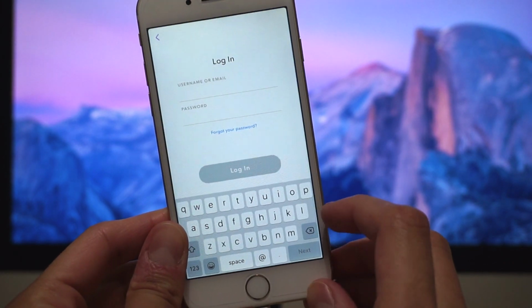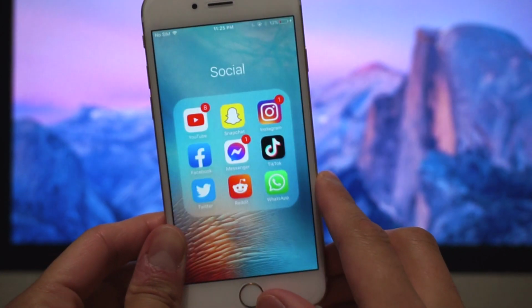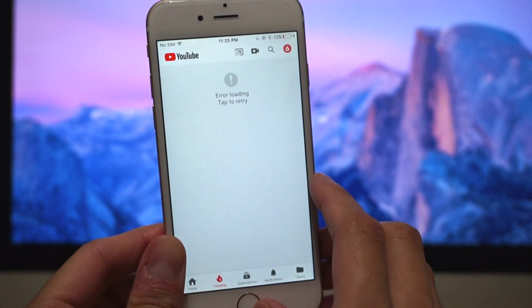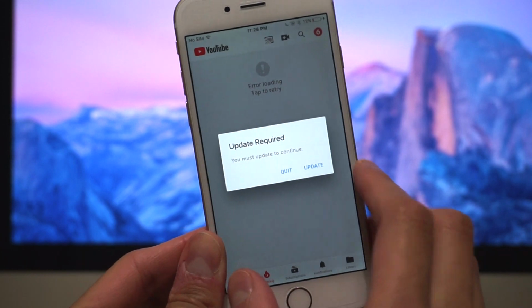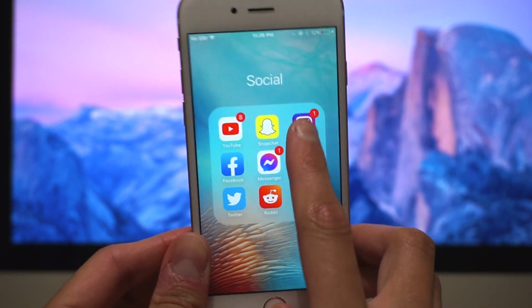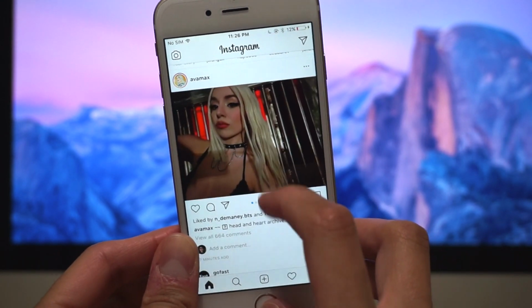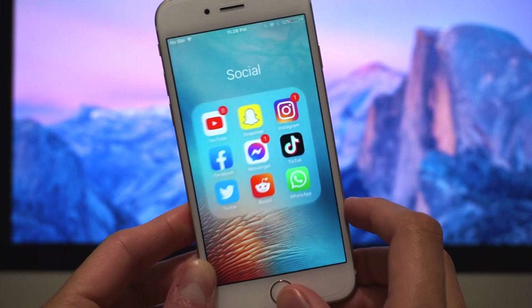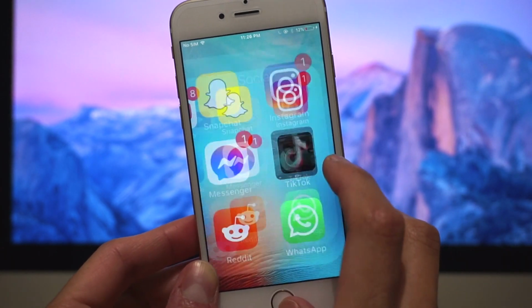Except for like Snapchat. It's just one of those apps that's really hard to log into. It's just probably never gonna work. The same thing happens with YouTube. It just says update required, and it asks you to tap to retry, and it just never works. Instagram does work pretty fine. It's obviously a little slow, but it works. You're able to navigate everything pretty well. Obviously all the other apps here work fine.